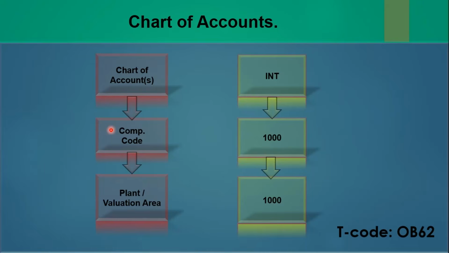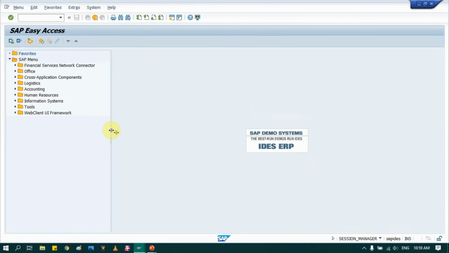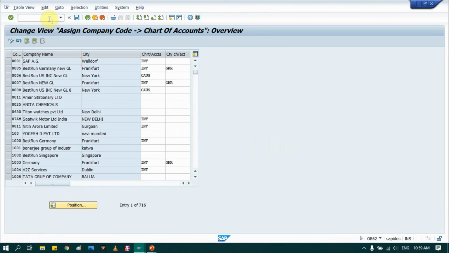And how to check it? To check this, there is T code OB62. We will check it in the system at the same time. So run T code OB62. Here we can check the company code and the chart of account assigned to that particular company code. Also note that we can assign the same chart of account to multiple company codes.